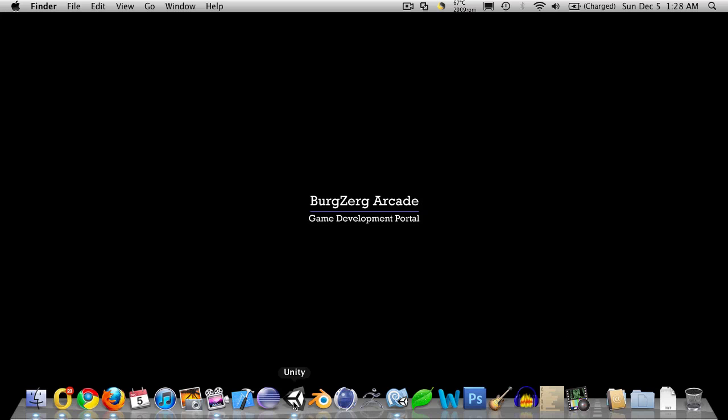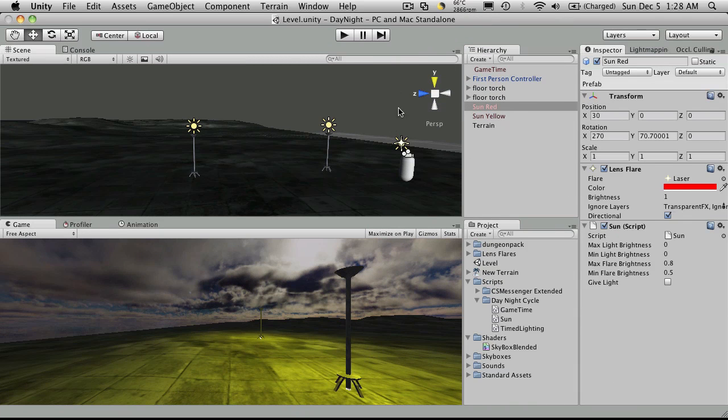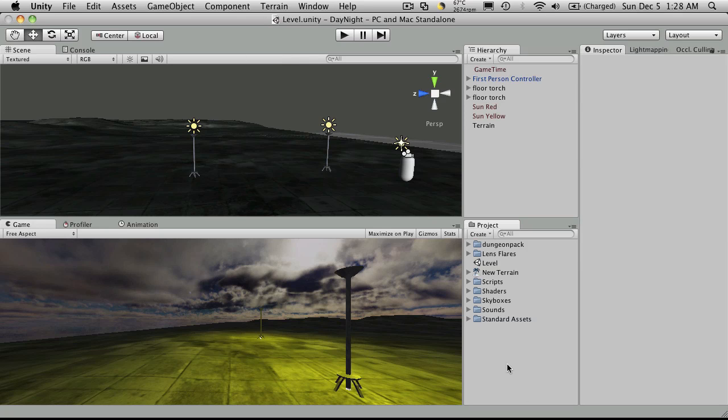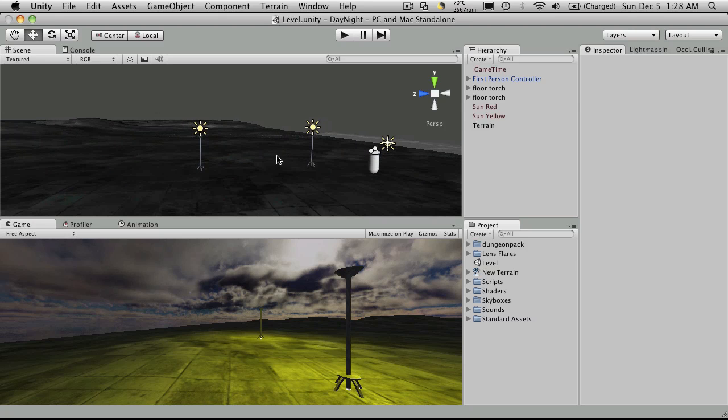In this tutorial, we're going to take our little day-night cycle project package that we made, and we're going to package it up into a Unity package, export it, and then re-import it into our game. So let's take a look and see exactly what we're going to need. We're not going to need any of these 3D objects.